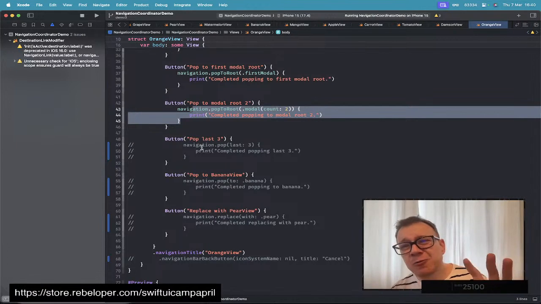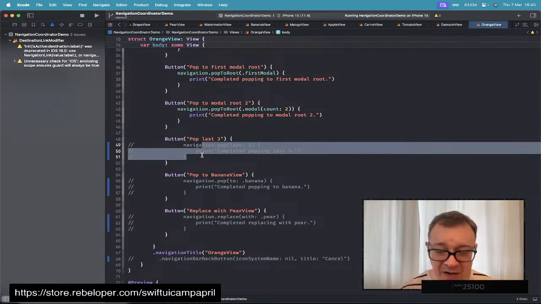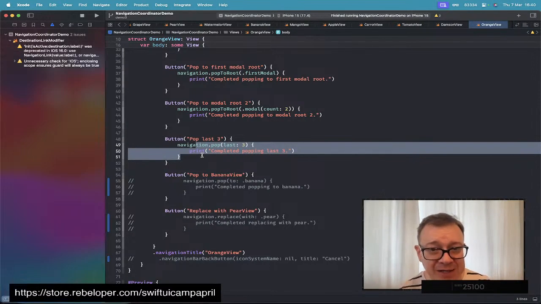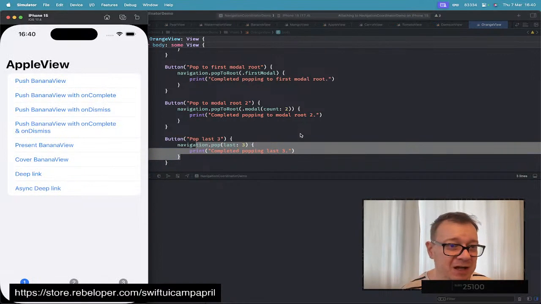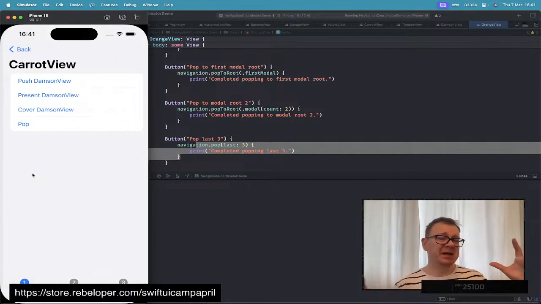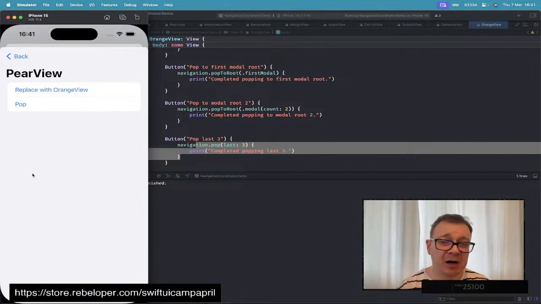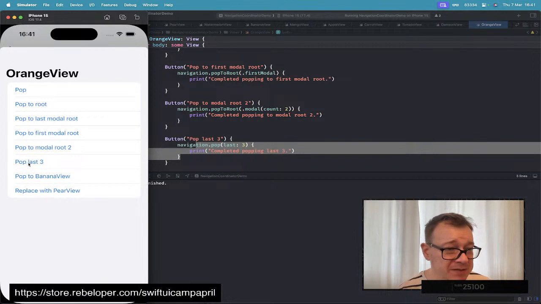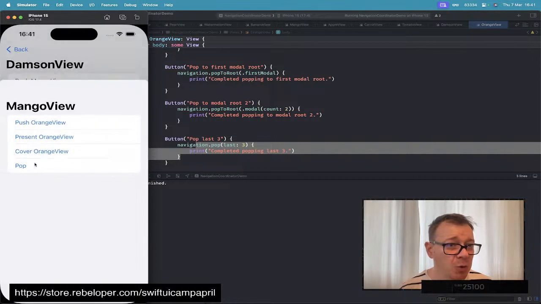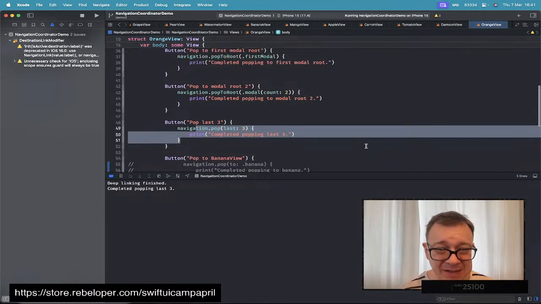Now, we might not want to go all the way to the modals. We can just specify how many views we want to pop. Pop last 3 in this case. Let's build and run. Let's see how this looks. Again, I'm going to go with the deep link because, you know, it doesn't really matter how you mix and match these. And I'm just going to pop this to see this pop last 3. 1, 2, 3. There we go. It's as simple as that.